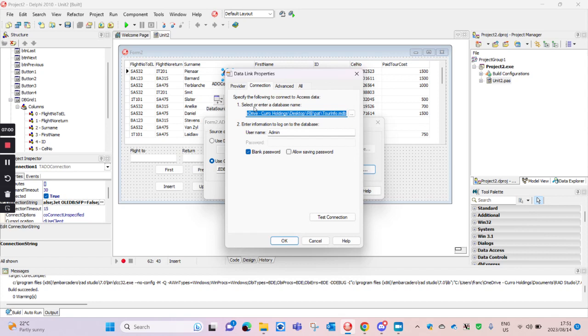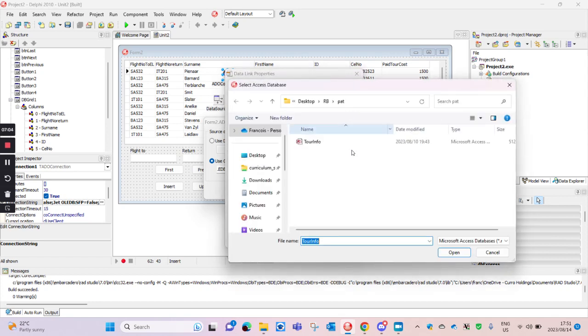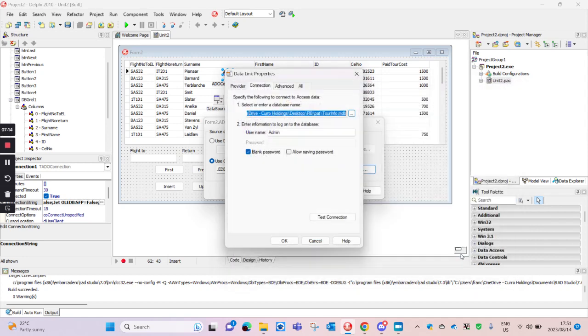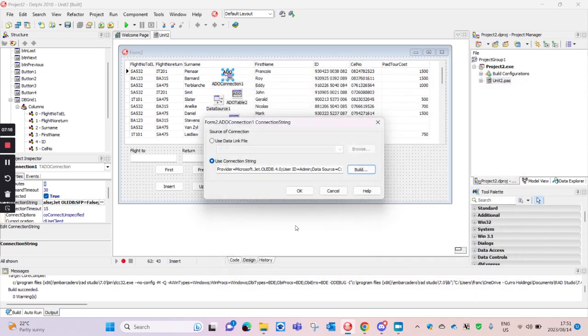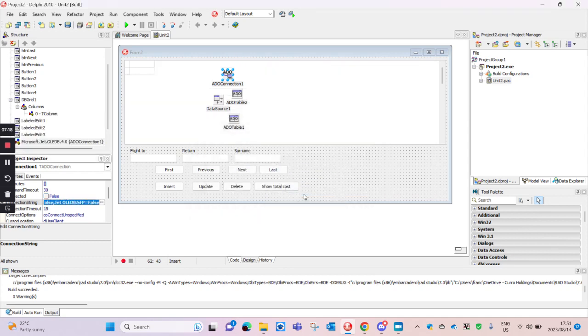And then select your database. Click on that ellipse sign and go into your program. It might be in the right folder already. Then you select tour info, so use the tour info one. Then you just say open and OK and OK. And once you've done that, click the connected part and make it true.